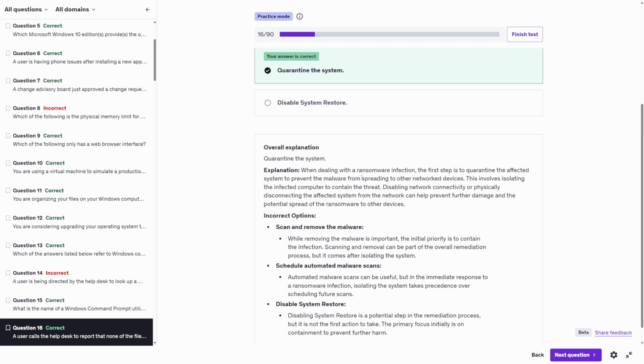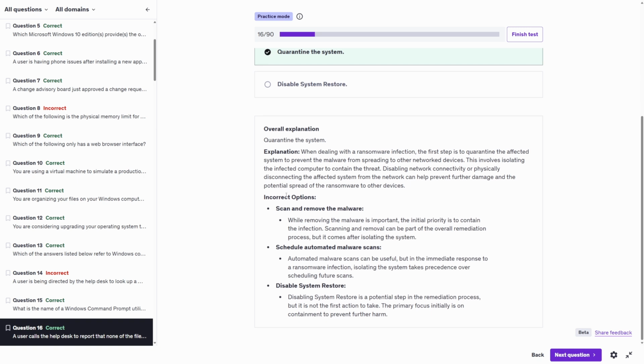So when dealing with a ransomware infection, the first step is to quarantine the affected system, and this prevents malware from spreading to other networked devices. So basically, we isolate the infected computer to contain the threat. Disabling network connectivity or physically disconnecting the affected system from the network can help to prevent further damage and the potential spread of the ransomware to other devices. All right, and then after that, we would scan and remove the malware. Then we would schedule automated malware scans, and then we would disable system restore. All right, let's go to the next question.